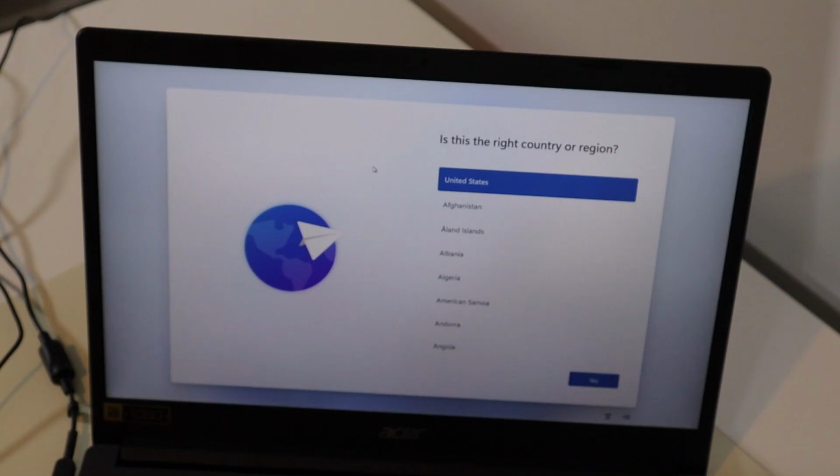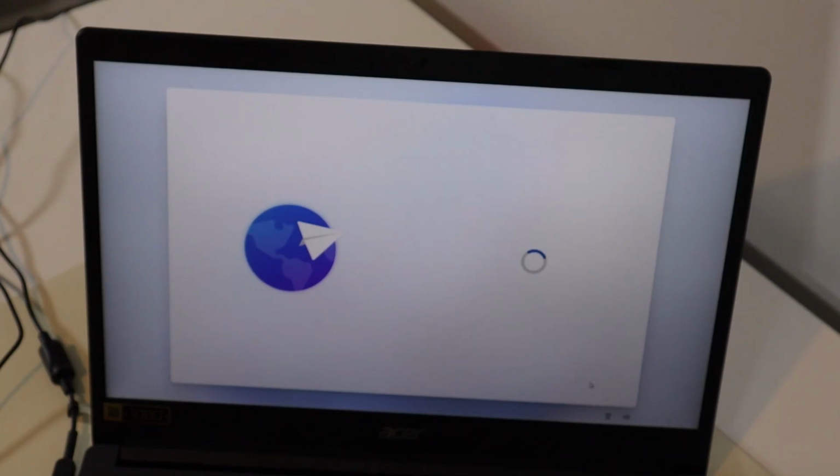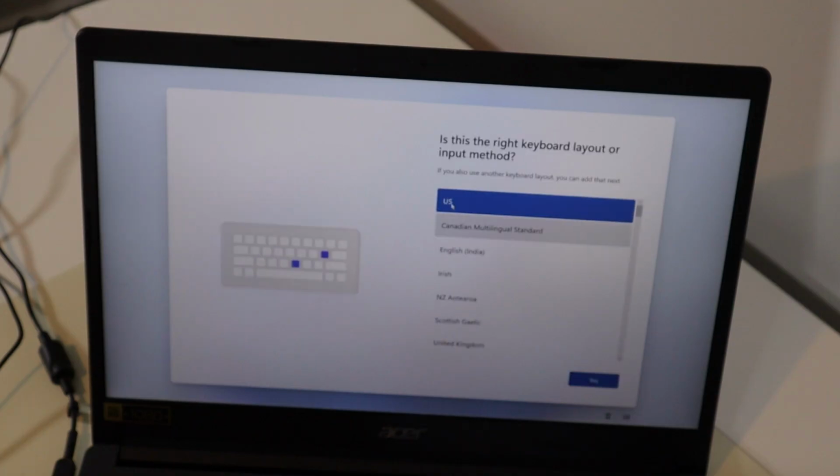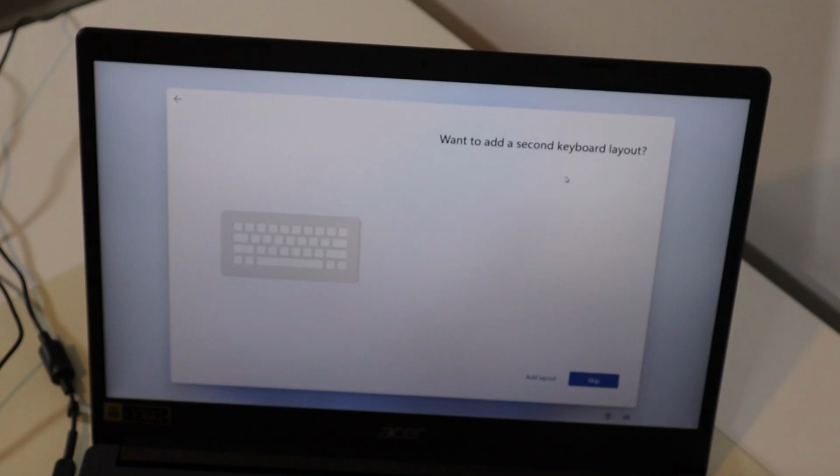So now I'm gonna select my country. I still have my USB plugged in. United States, yes. Is this the right keyboard layout? Yes. Do I want to add a second keyboard layout? No, I'm going to skip this. You guys can do whatever.